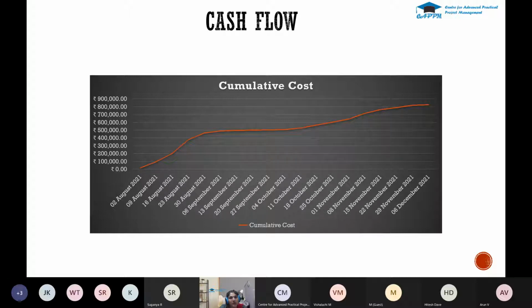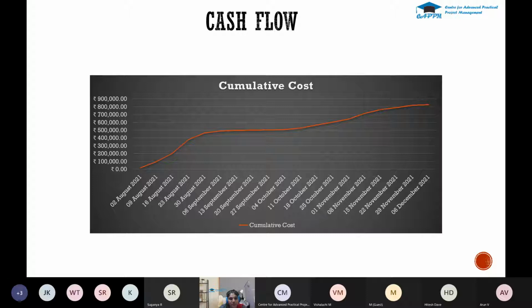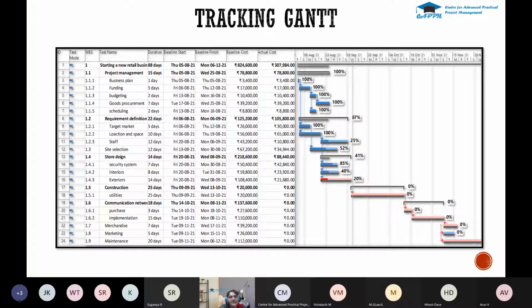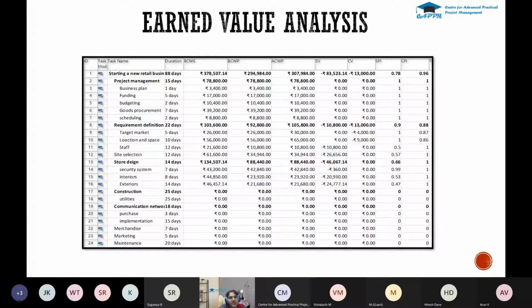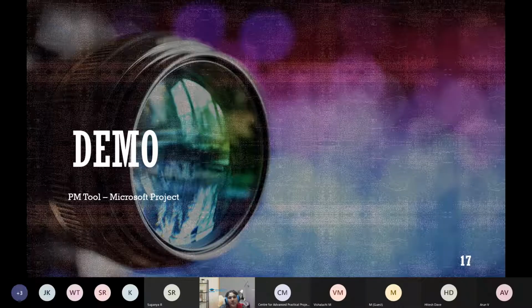This is the tabular form, and the same information you can view in a graphical format too. This is your planned cash flow report, and this is the tracking report, where you can track the status of your projects. This is the earned value analysis table, which can also be viewed in a graphical format. Let's move on to the Microsoft Project demo.